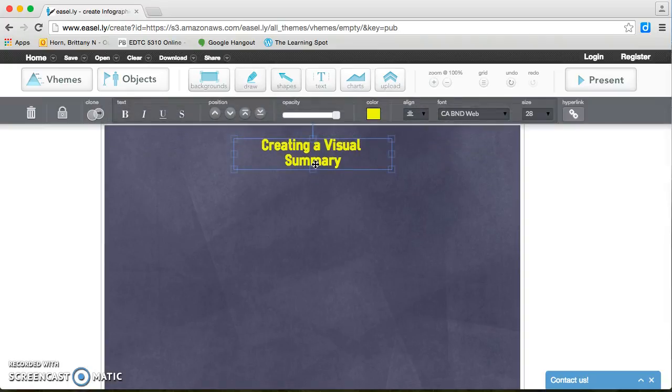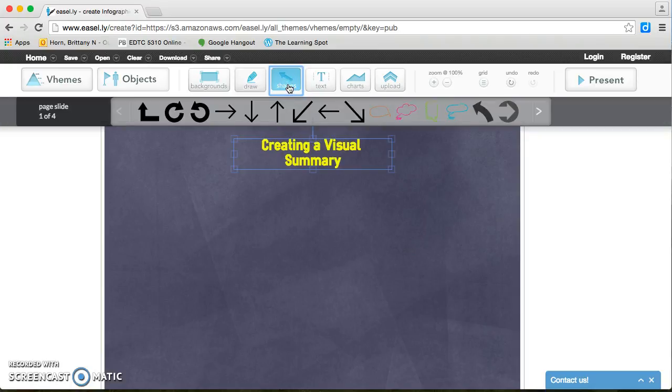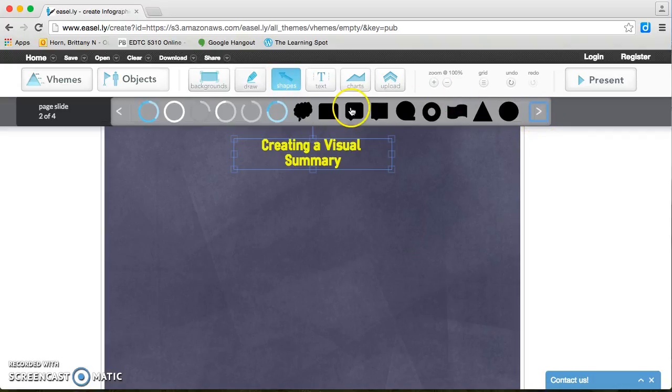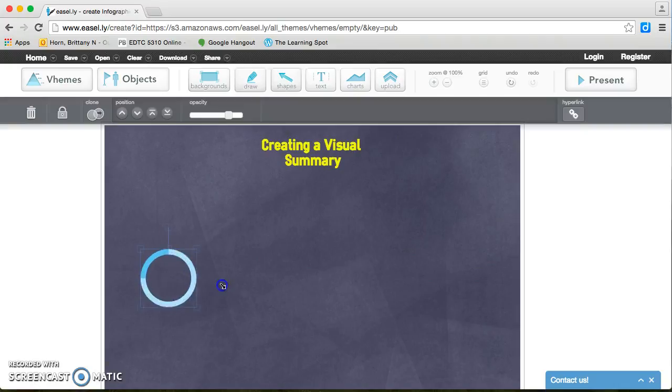Now I'm going to go ahead and add steps. In your case, you would be adding events of the story. So instead of just putting text straight on the page, I want to put it into a bubble. So you can see that you can scroll through different shapes and choose. Again, you'll just drag and drop. I'm going to make it a little bit bigger since I'm going to be putting text into it.